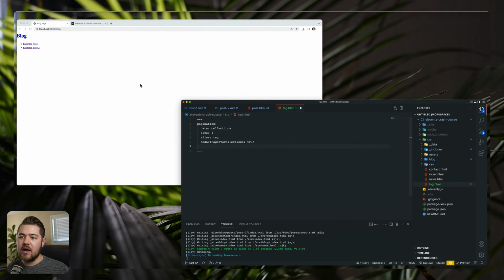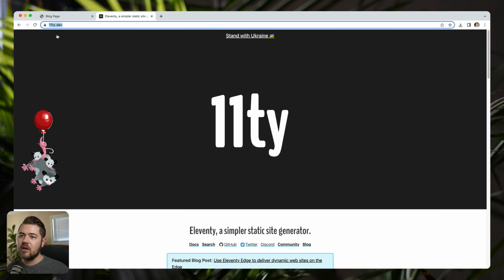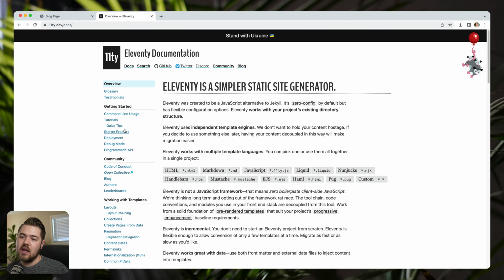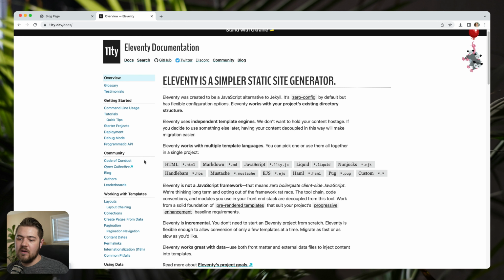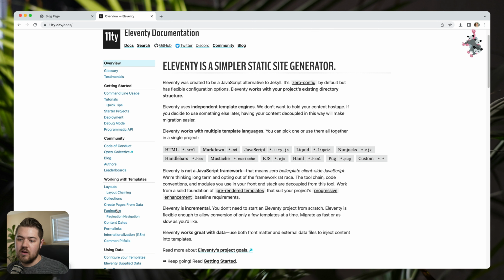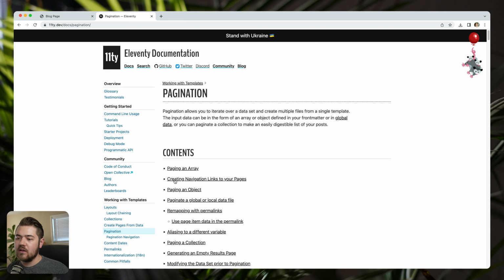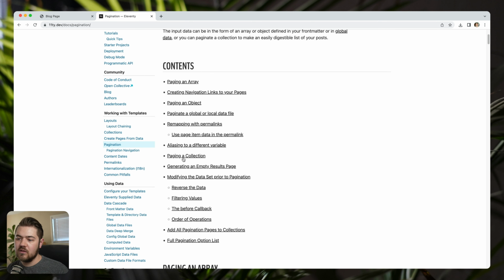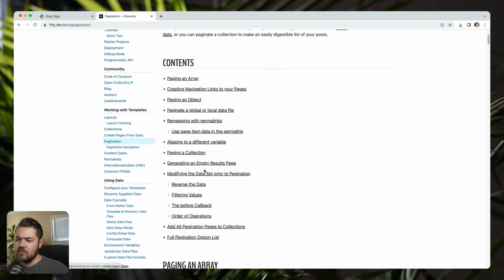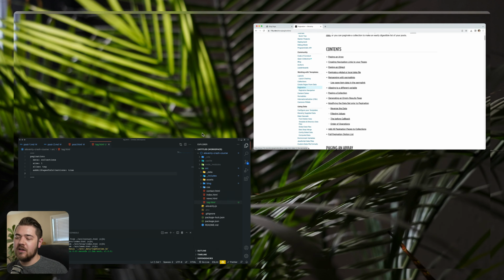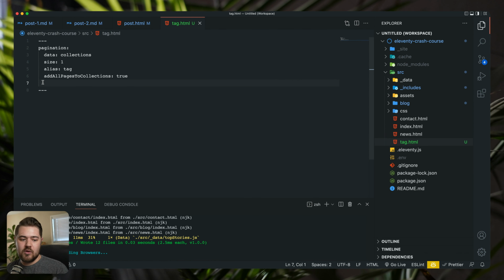And if you want to learn more about pagination and how it works, I highly would recommend going to eleventy.dev, and you can go to their documentation, and pagination is right here in that left menu. Definitely learn more about it. There's a lot of things that you can do with pagination. In this case, we're paging a collection, but you can also do things like paginating on a blog page, right? So you could have 10 posts per page or that type of thing. So really useful. We're just going to do this on one page though.